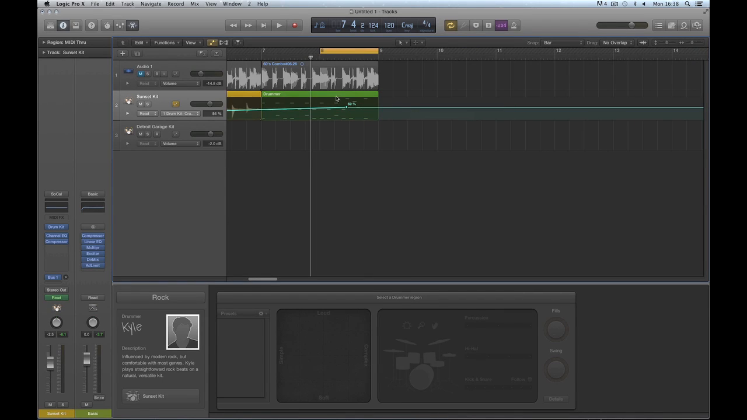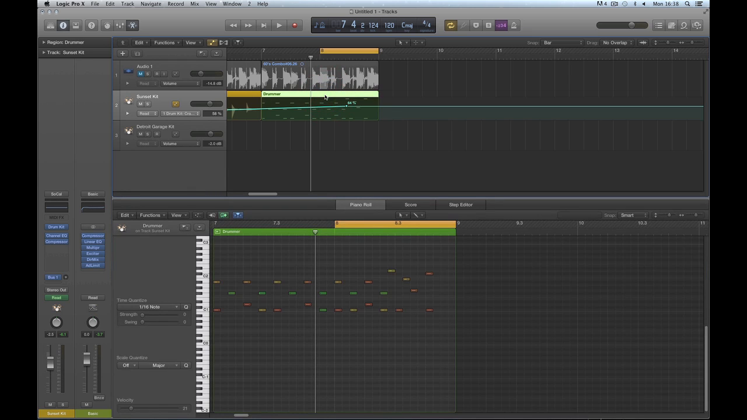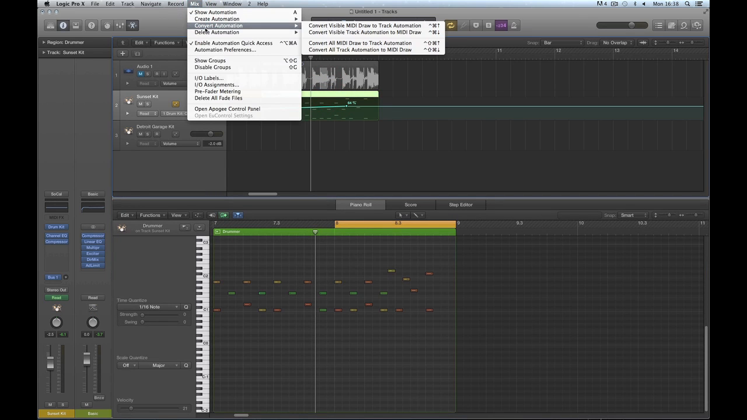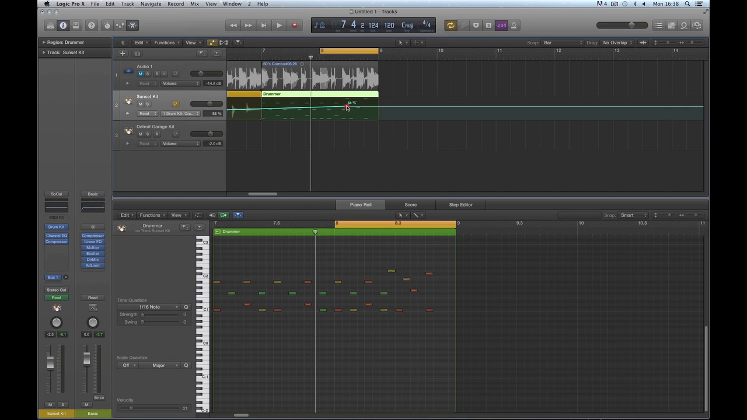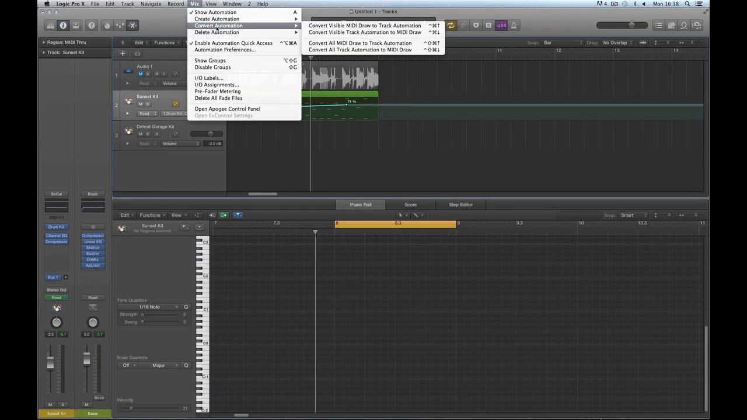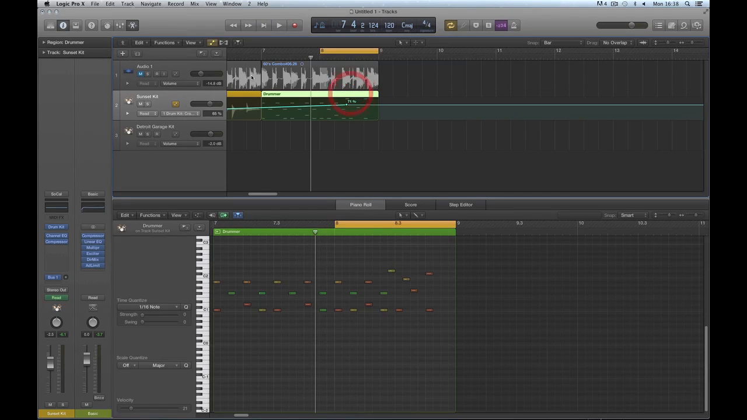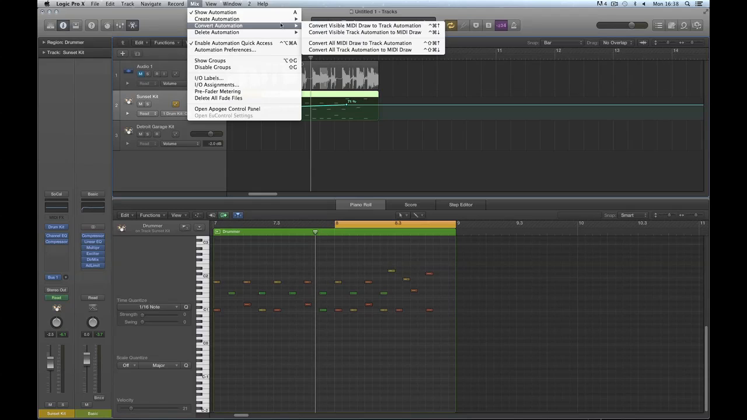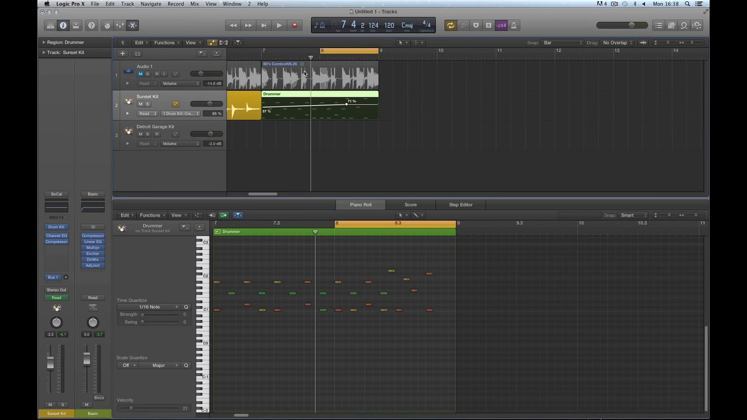Okay, and then what you do is you just make sure that node for that dampening the crash is selected or is visible, and highlight the region. Then you go Mix, Convert Automation, Convert Visible Track Automation, which is the node dampening the cymbal, to MIDI Draw, and the region must be highlighted underneath it like this. And what it will do is convert visible track automation to MIDI draw. It will dump this node into the region. Done.